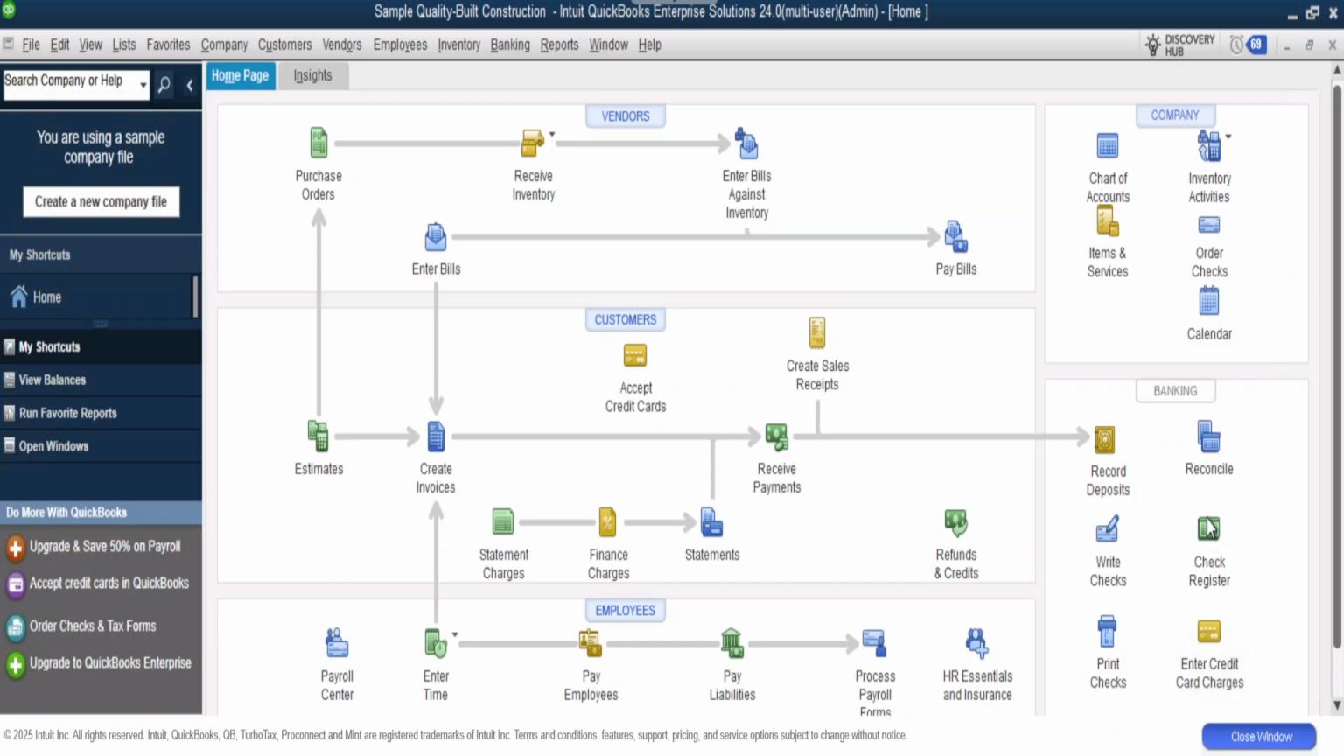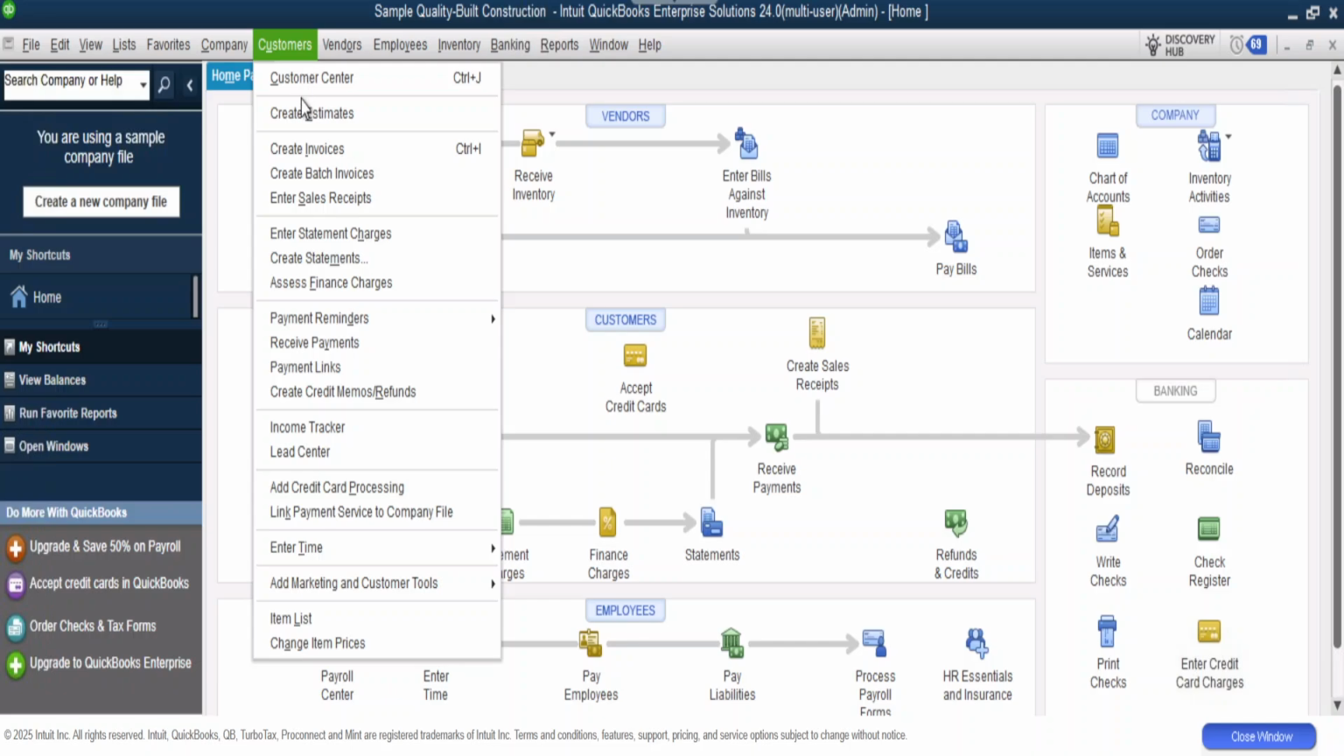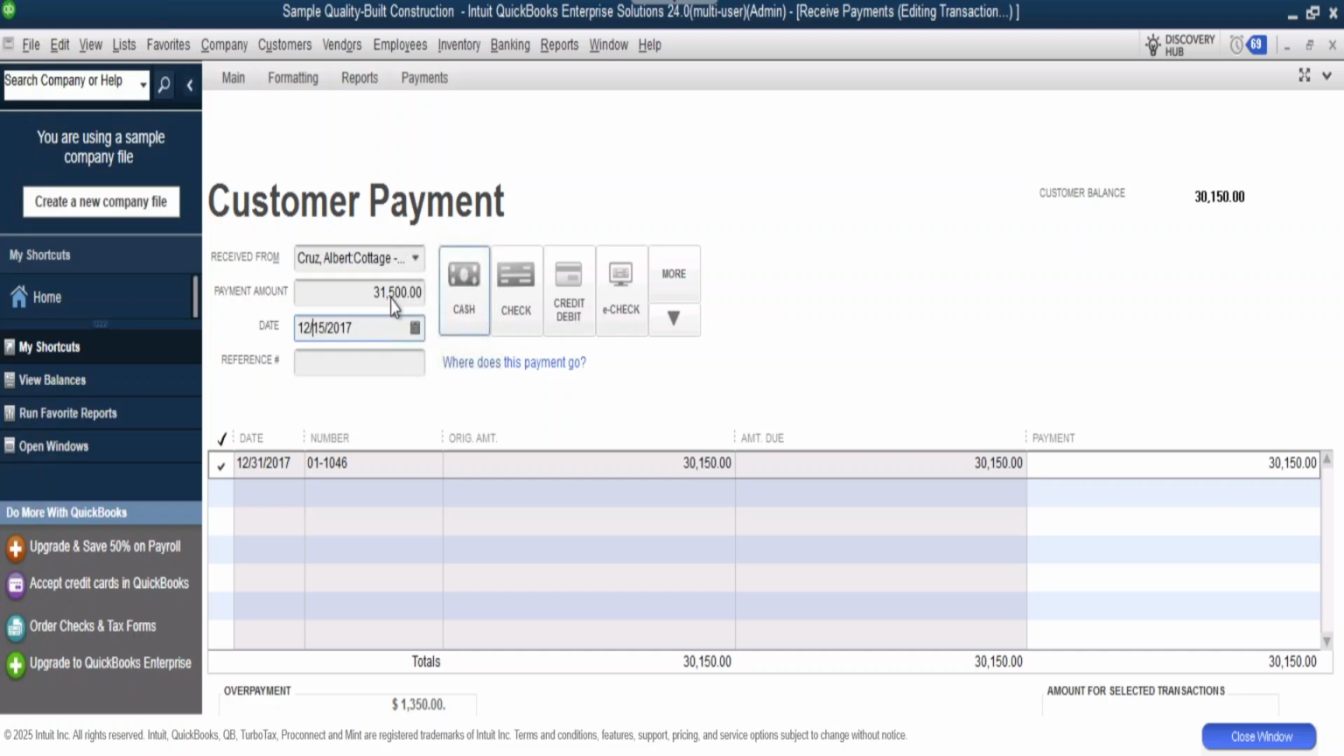Hey guys, in this video I'll show you how to handle overpayments in QuickBooks Enterprise. Now, when the customer pays more than the invoice total, what you do is come here at the top, click on Customers, and then click here on Receive Payments.